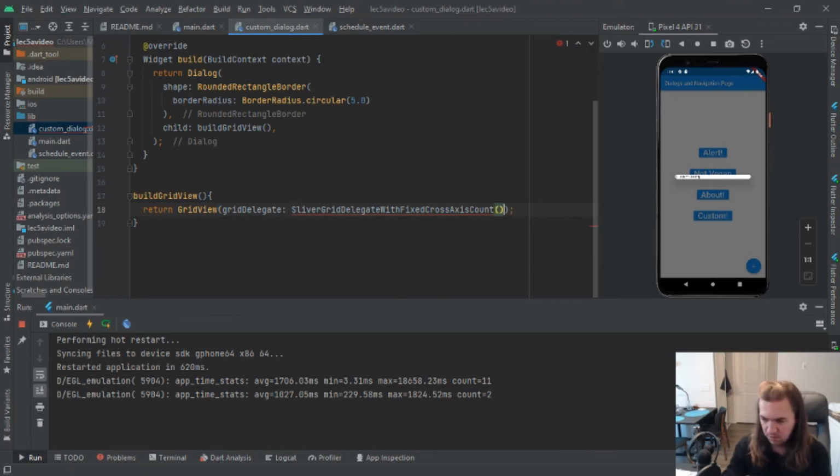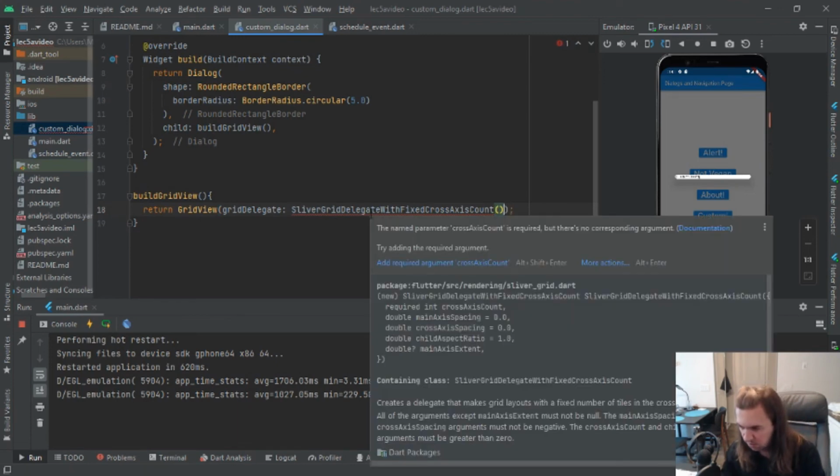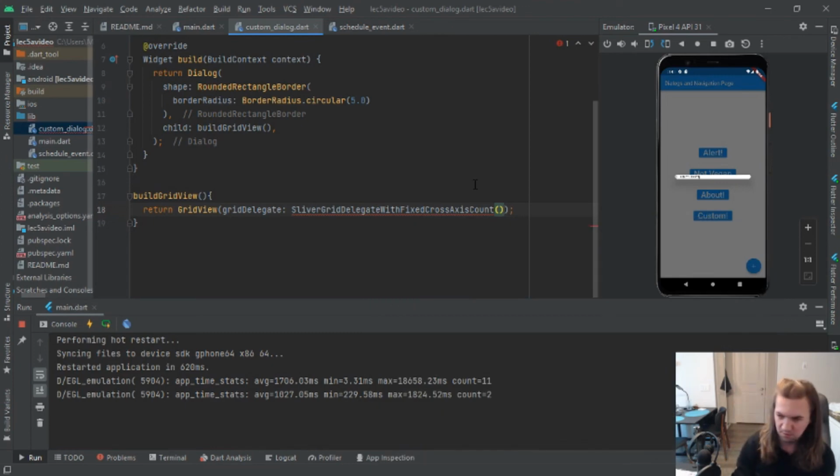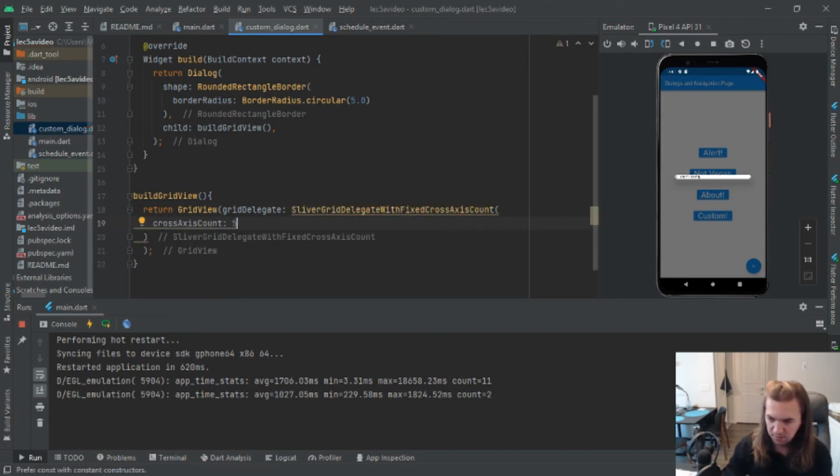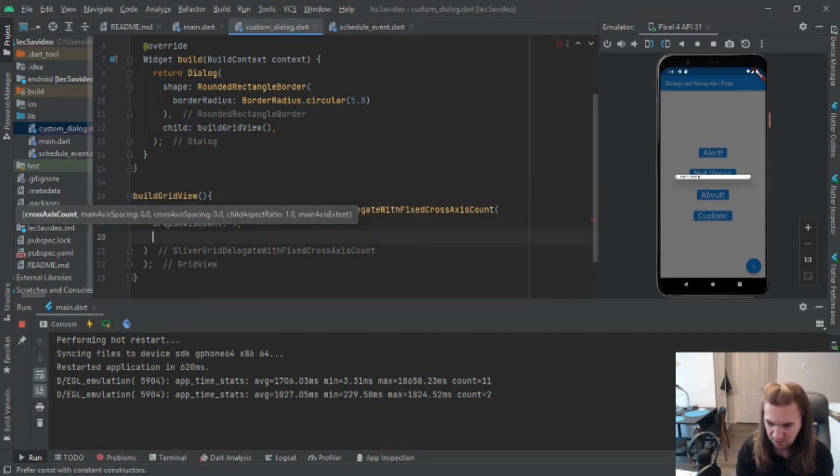Oop. I'm expecting it needs parameters. Cross-axis count, okay. Let's put in a parameter for that. Cross-axis count 5. Okay, apparently this is allowed. I imagine I need to be able to build items in here because this is one of those classes that's expecting probably some kind of builder. No, is that not the case?